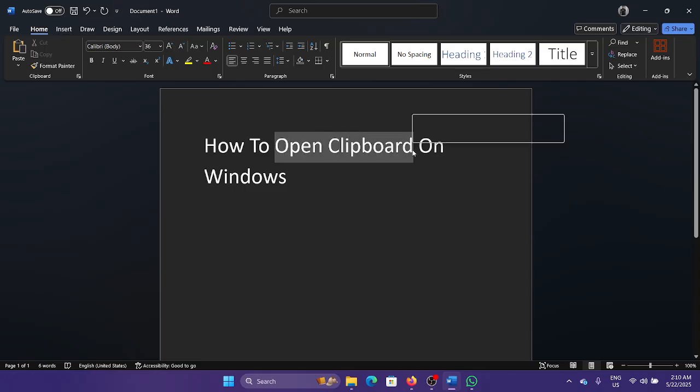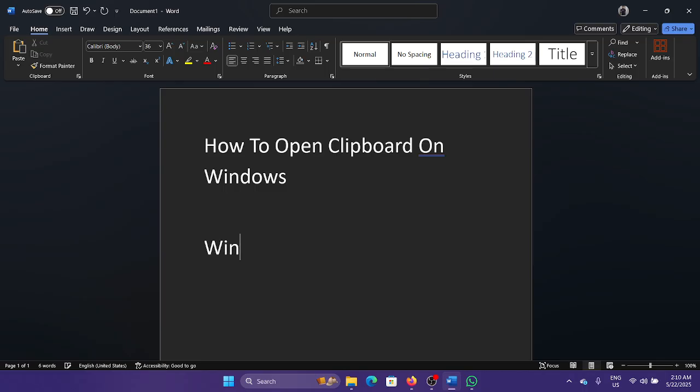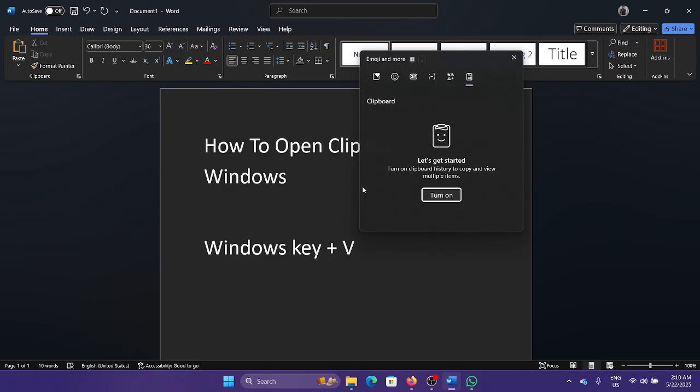Now before anything else, I will just copy something so that you can see it on the clipboard. What is the command for it? It is Windows key plus V as in victory. So press the Windows key plus V and this will open the clipboard.